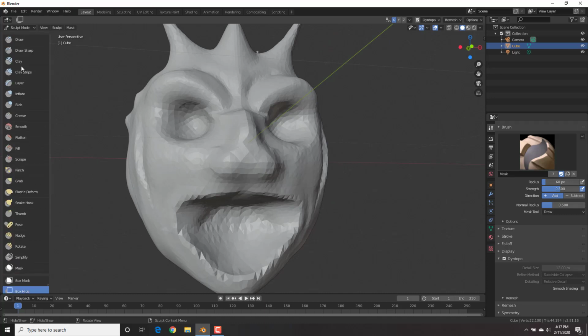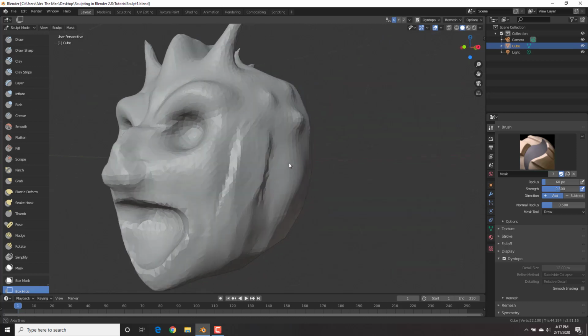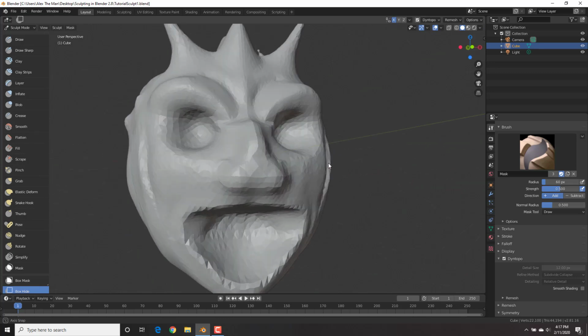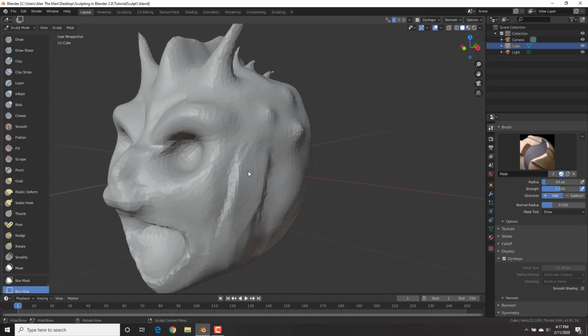Let's go ahead and save our sculpt right here. Save as, and we're going to save it as tutorial sculpt 1, because in the next part of this series of sculpting, we're going to take a look at some of the other options here and get into more detail, etc. So make sure to save your sculpt.